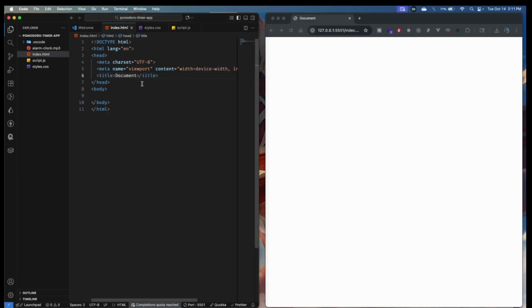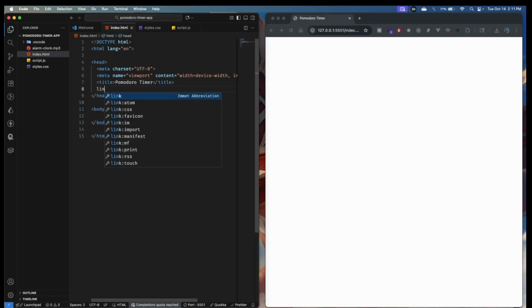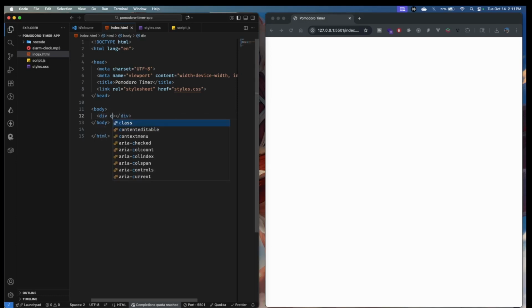Let's put Pomodoro timer. Good. I want to reference the CSS file that I have, styles.css. So let's add a link tag here, rel stylesheet, and I want to reference styles.css. Good. And now inside of the body, we are going to create a div. This div is going to have a class of time-input.